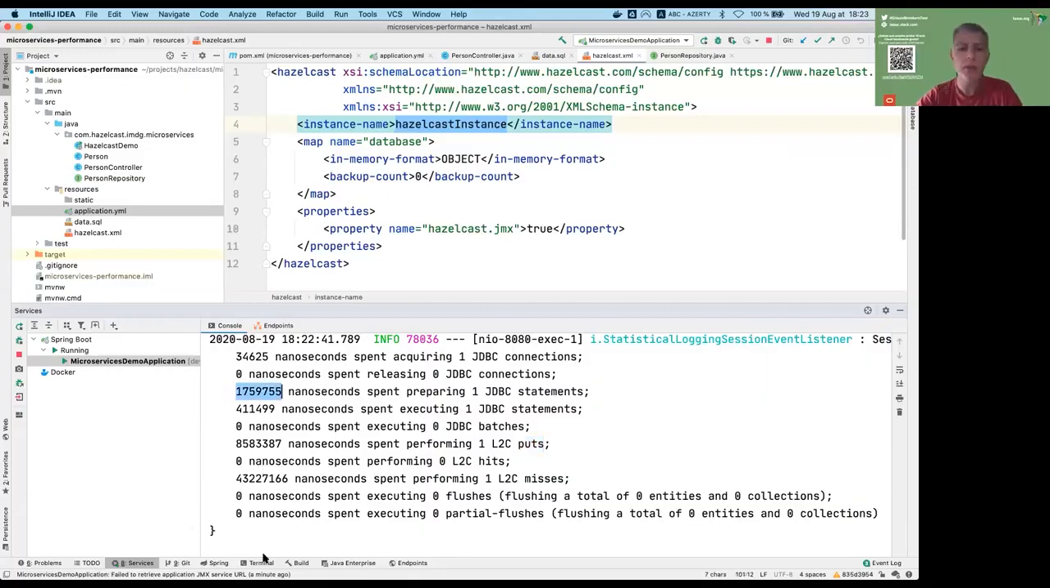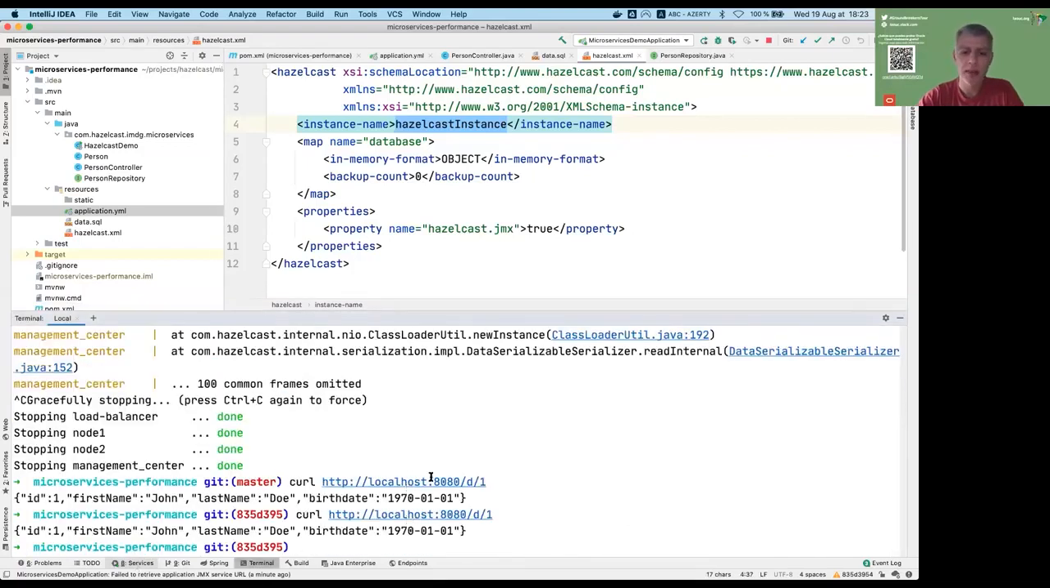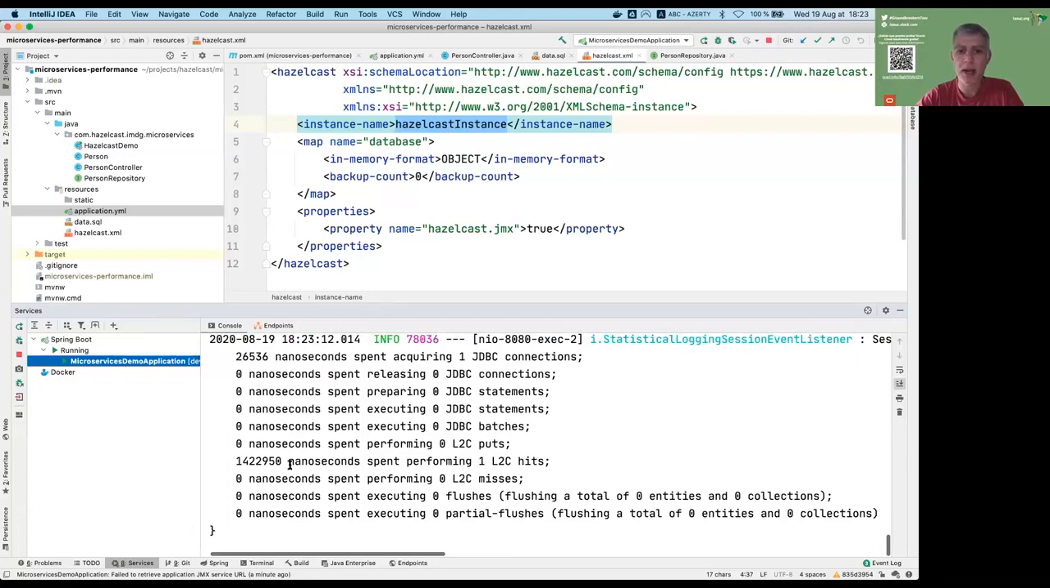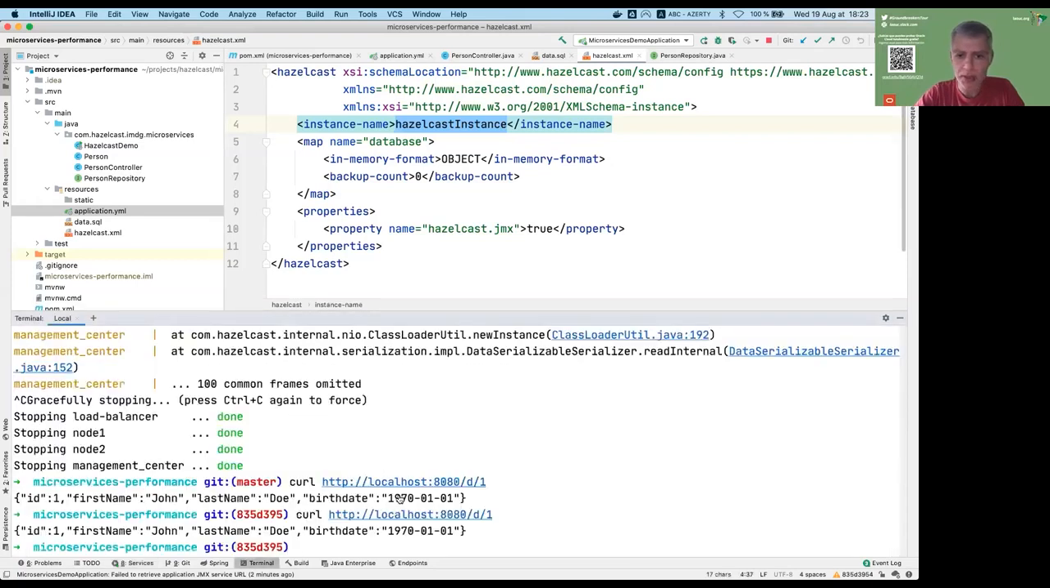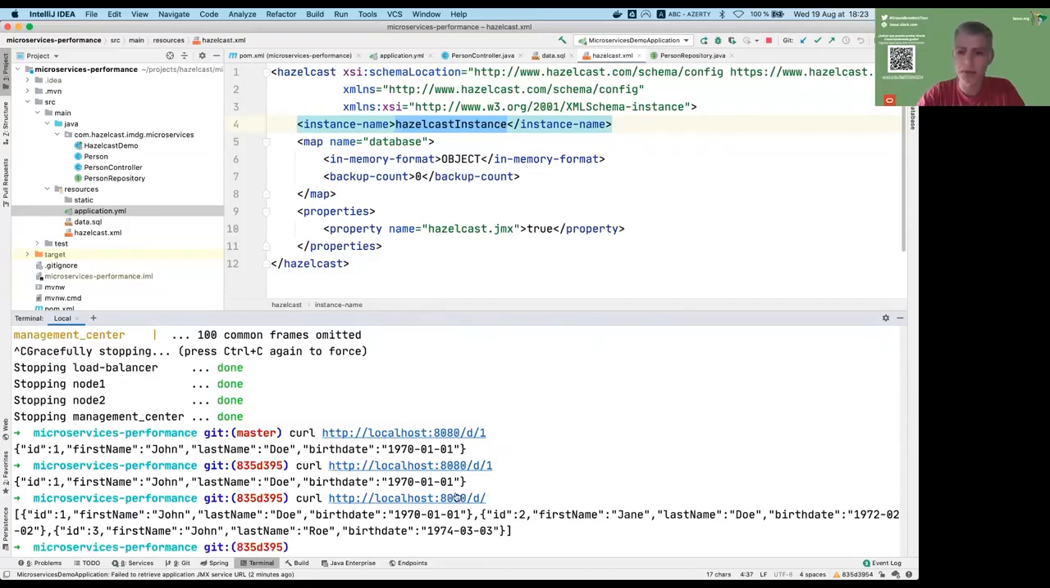And now, if we do the same request again, the statistics say, hey, now we have a hit, and we didn't do any statements. So now everything happens in memory. We don't go to the database. Caching improves performance. And of course, what you can do is get all the entities, with jq, because you can see it better like that.